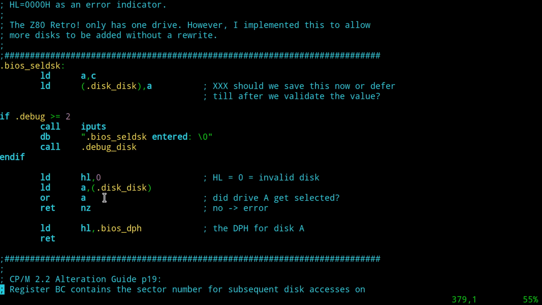Compare accumulator to 0 is a 2-byte instruction, but OR A with itself is only a 1-byte instruction. So these are the techniques you pick up, all right?